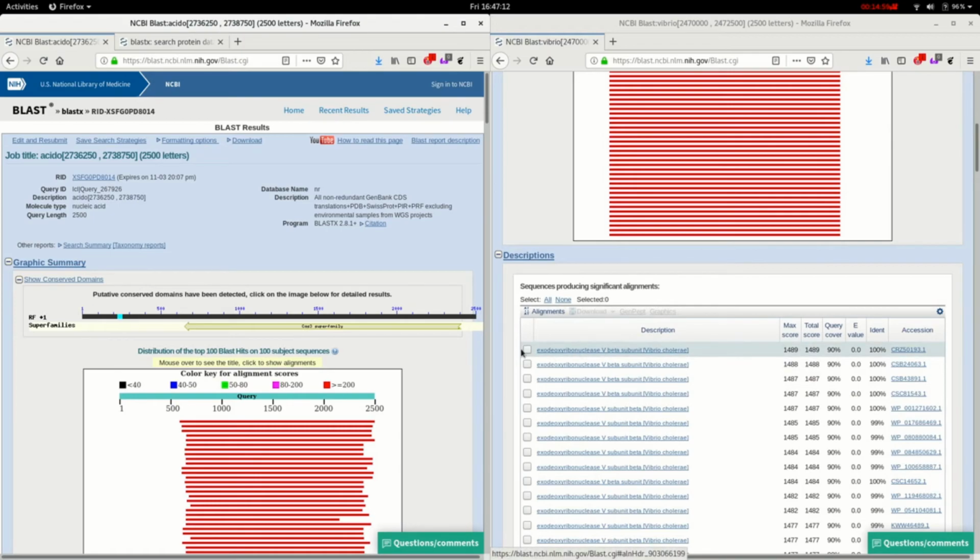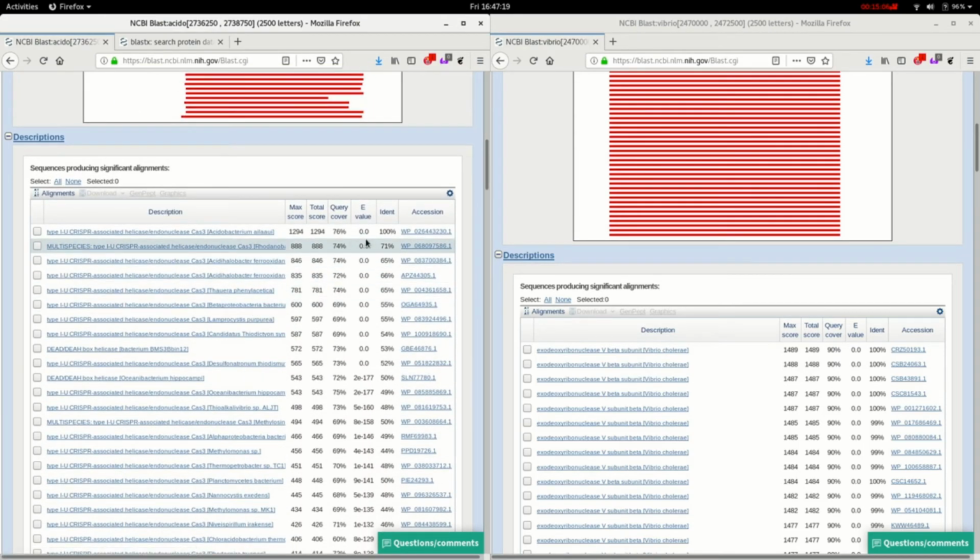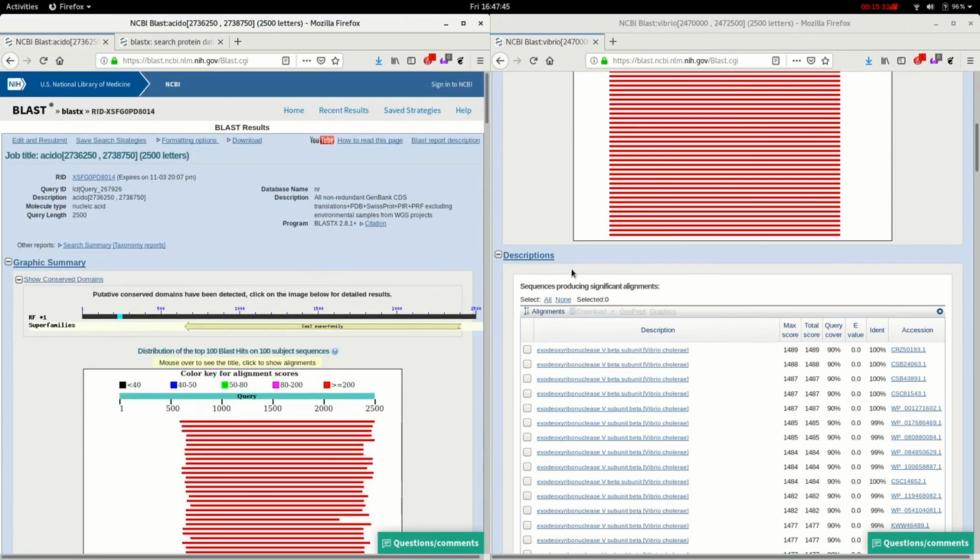So for the Vibrio, we have a hexadeoxynuclease protein, and for the Acidobacterium, we have a CRISPR-associated helicase endonuclease. Now, these two are very different proteins, but to answer our question, I think the correlation must have come because they are both nucleases. So that is the ending of my presentation.